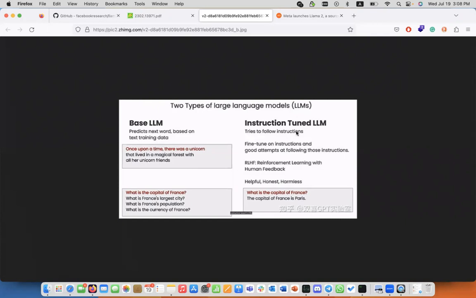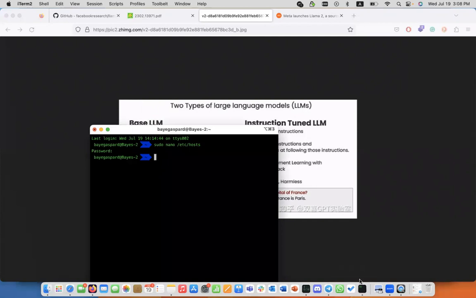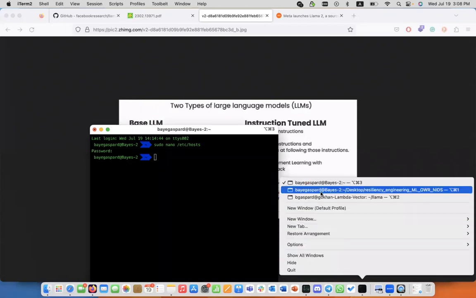In an instruction tuned LLM, just like ChatGPT, you can add more instructions like, "Hey, how can I go to France?" For example, it will give you a detailed explanation on how you can go to France. And if you want it to complete, it can also complete. ChatGPT is a typical example of an instruction tuned LLM. Enough with the speech. Let's now see if we can have a demo of Llama version 1.